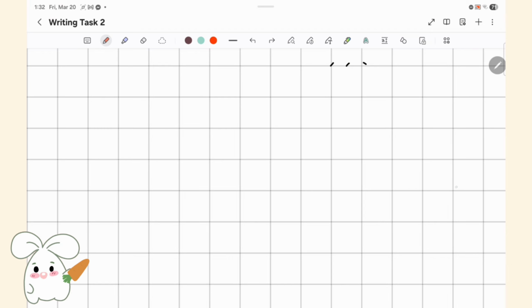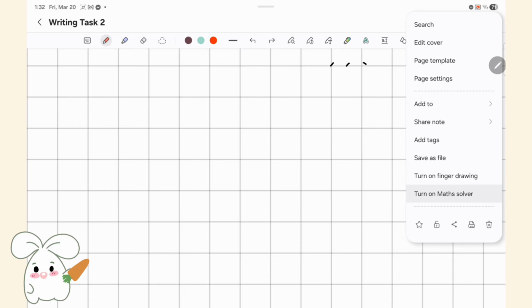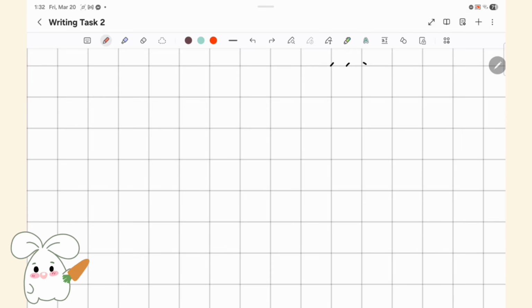Samsung Notes also has a math solver feature. To enable it, go to Menu and turn on Math Solver. This app will automatically solve it for you, which is really useful for studying.